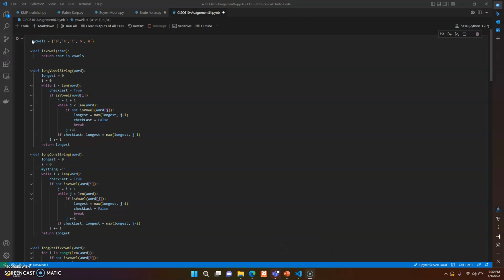We start with the code here. We have a set called vowels, which has all the vowels. Our first function checks if a character is a vowel or not. The function checks whether the given character is in the set of vowels, returns true if it is present, and if not, it returns false.